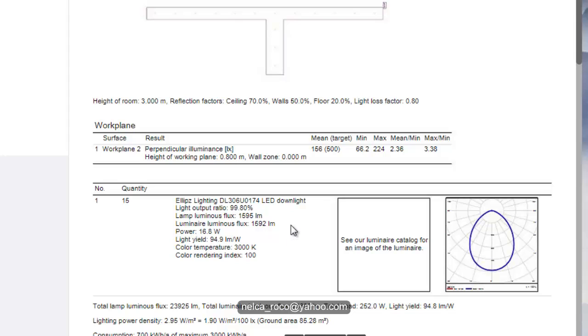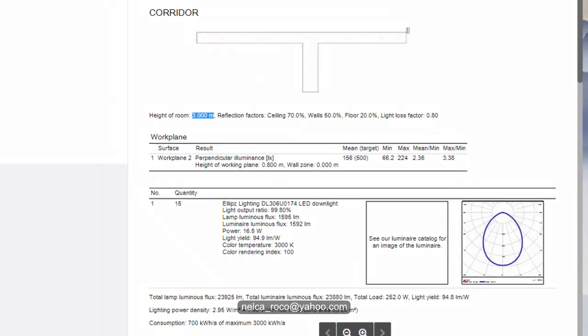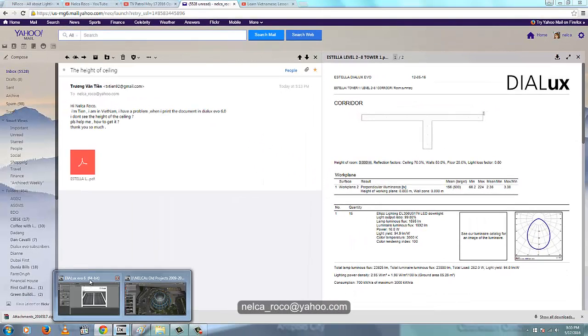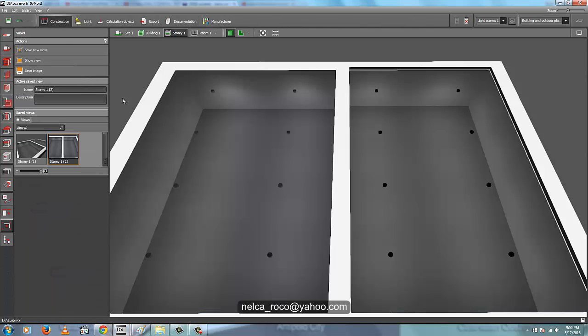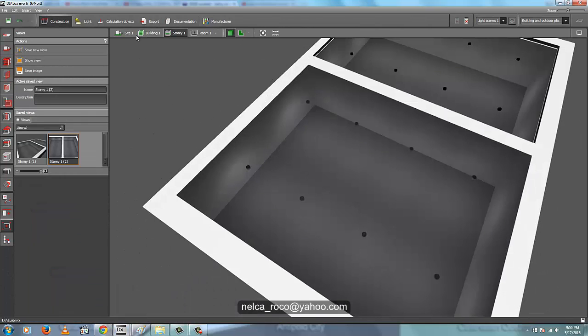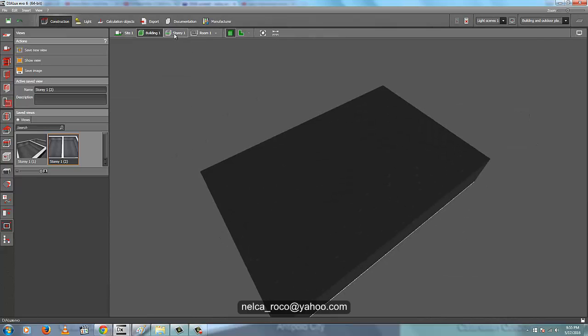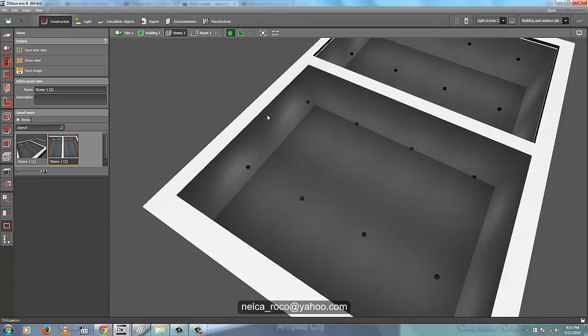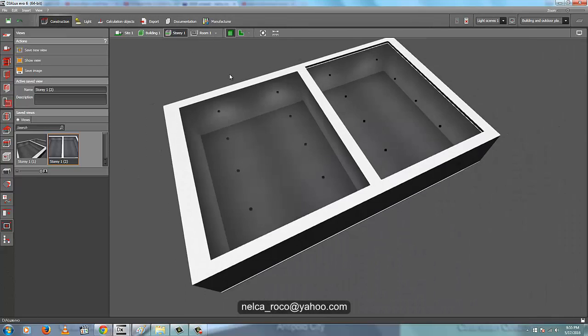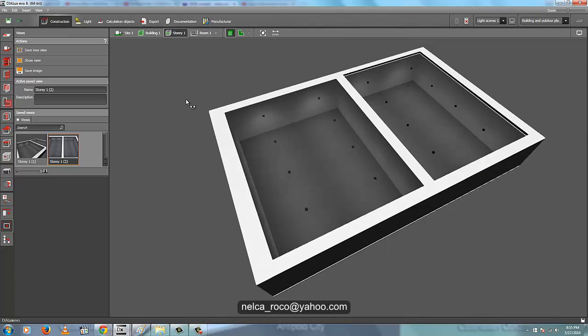So what I can do for you now, Tien, is help you find out how to change this result from your original height. For example, you want to change this one into 2.7 or 2.6 or 2.5, whatever. So I made a sample here. This is a sample room, a sample building. I created two rooms, and I will show you how to change the ceiling height without changing the other room's height.